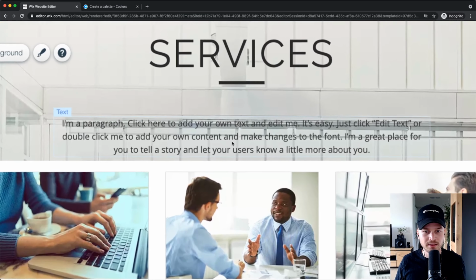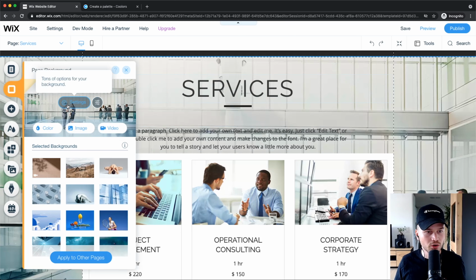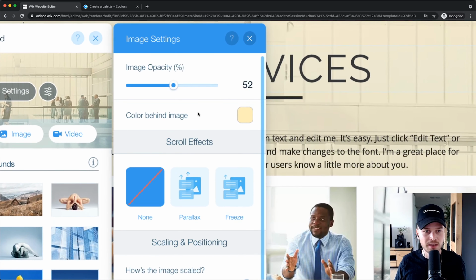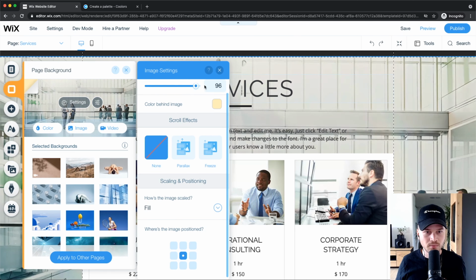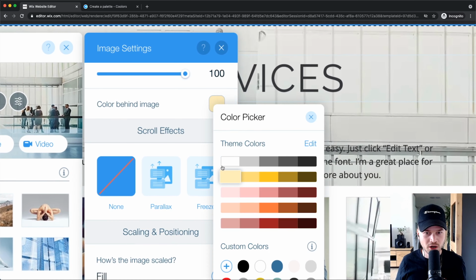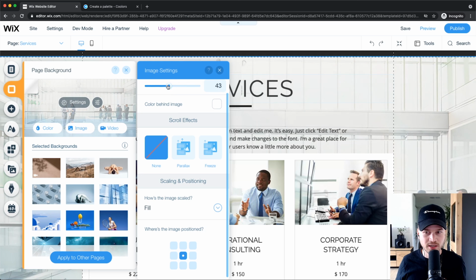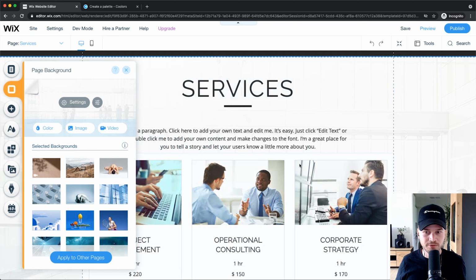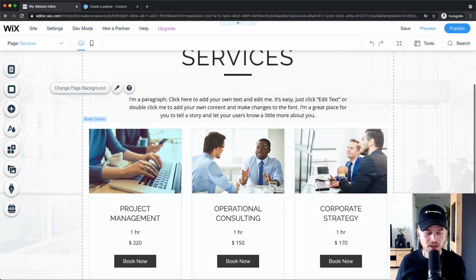But it doesn't really make the text readable anymore. So I'm going to go back to the background menu and go to Settings right here. What I can do now is either change the opacity, and then the background image color will kind of shine through. Or I could also change the background image color back to white, make the opacity a little bit lower, and kind of fade it into white. Maybe make this 10. And now we have a little bit of a transparent image here in the background, but you can still read the text pretty nicely.